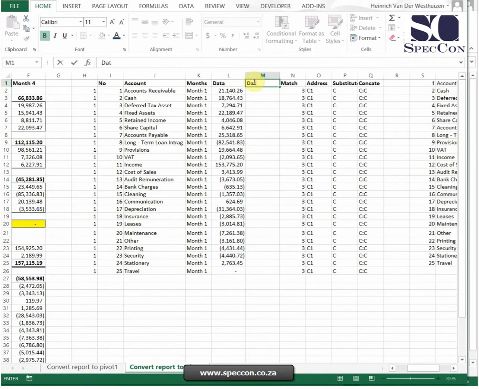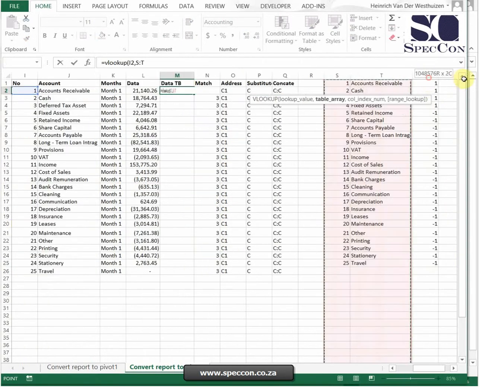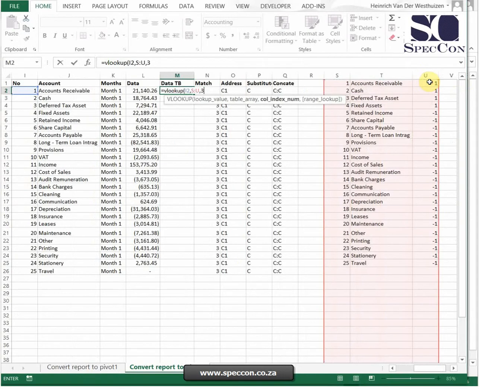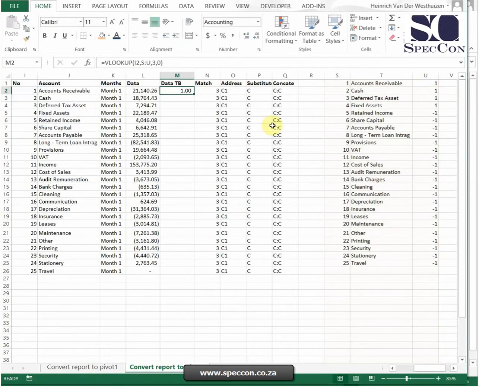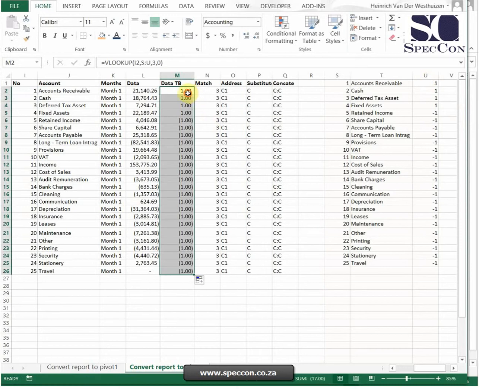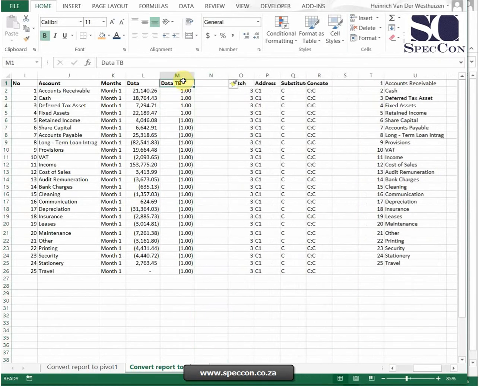Let's put here data TV. So now we need the VLOOKUP to tell it how to convert it. We're going to search for the account number, and we're going to return the third column. So this will give us our signage converter. So let's rather do this. Let's say signage, and then we take our amount times our signage converter.